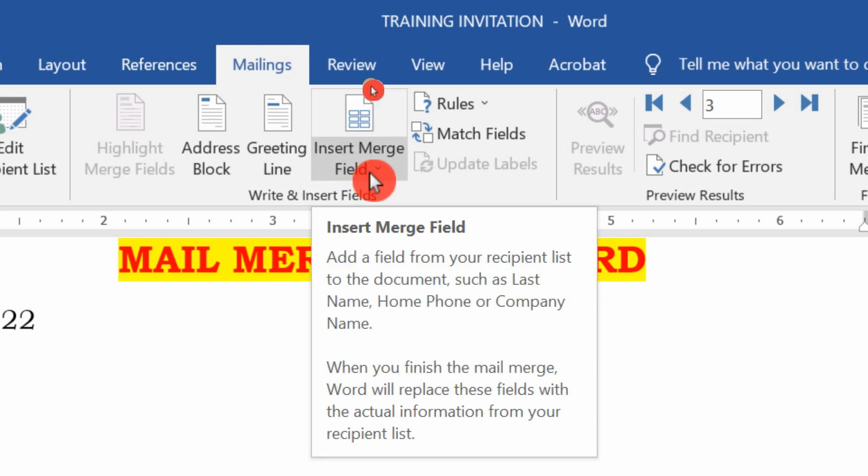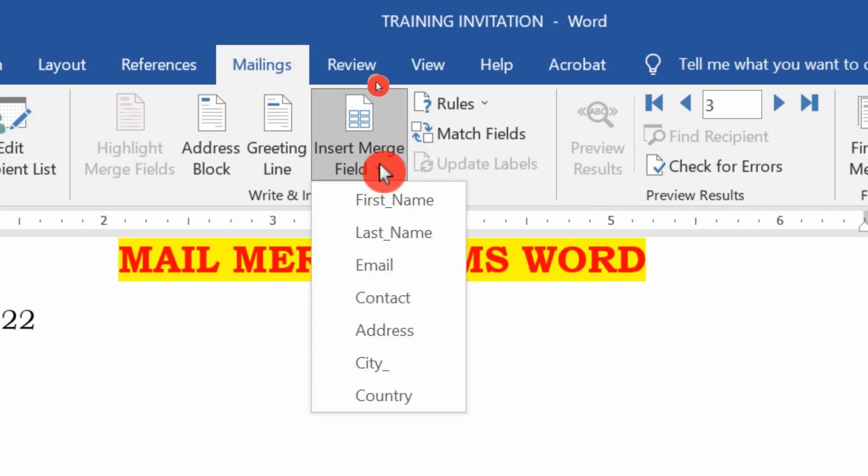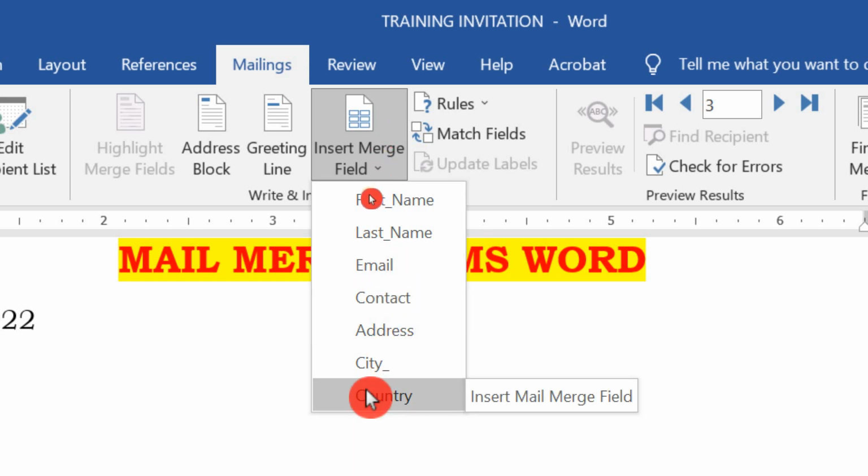At the beginning, this field was not active, but now it is active because I've inserted the people that I want to send the email to. Anytime I click here, you see what I have in the field. I have the first name, last name, email, contact address, city, and country. And you remember I have all those in my Excel sheet. And it's up to you to select where to put those fields.